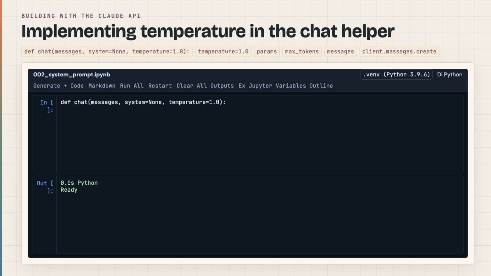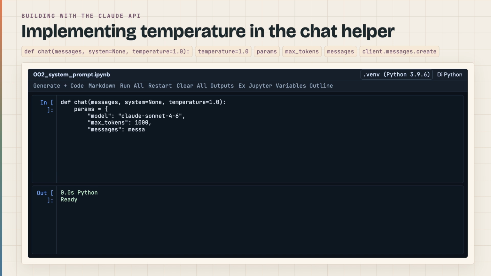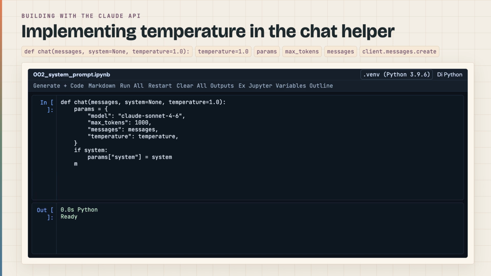Adding temperature support is a small API contract change. The helper becomes def chat(messages, system=None, temperature=1.0). The params dictionary already includes model, max_tokens, and messages. Now it also includes temperature, so callers can choose the sampling behavior per task. If a system prompt is provided, the helper still adds params["system"] before calling client.messages.create.